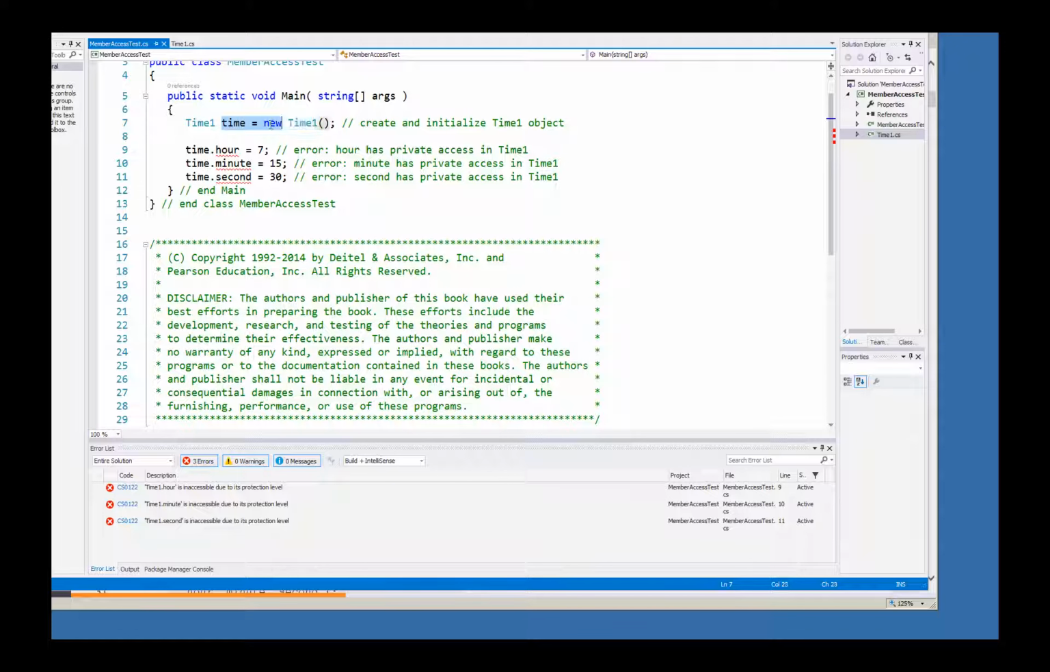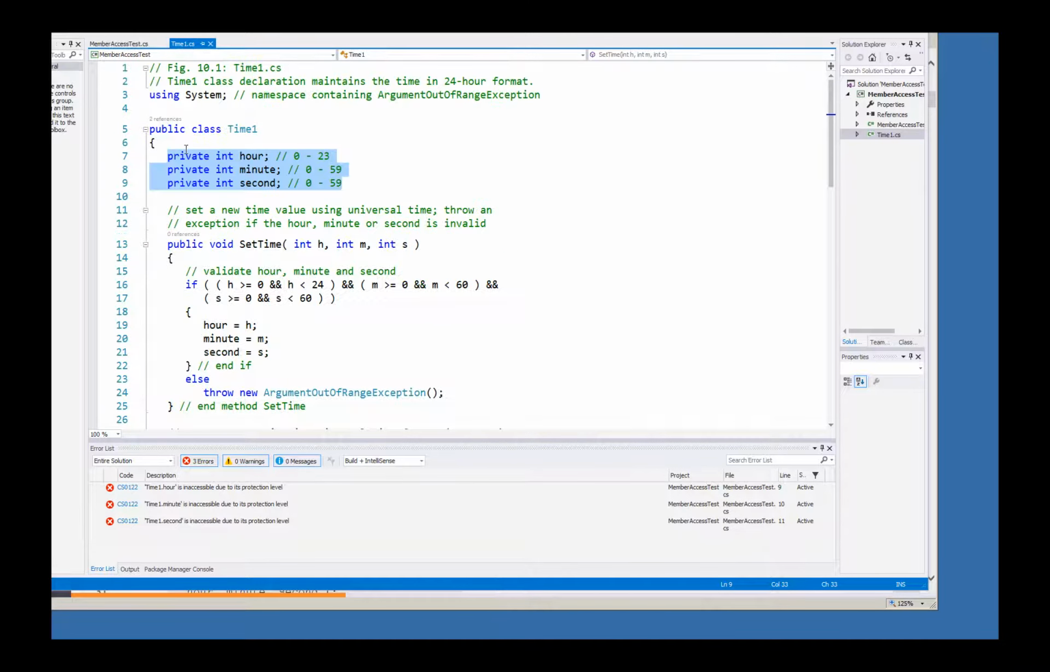So look at this one here. Time is created here, and then we say time.hour, time.minute, time.second. We get an error here. But look at the mouse here. Put the mouse over here saying inaccessible. You cannot pass this. The compiler gives you an error here, and notice I get an error message here. That's how we protect the data members using the keyword private.